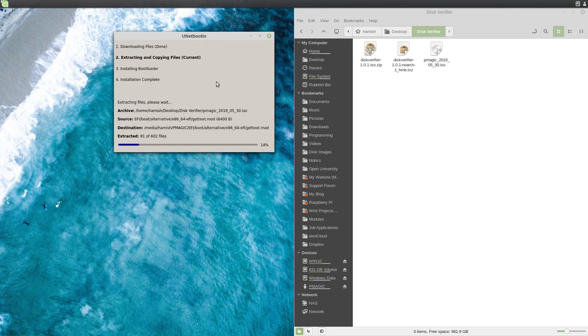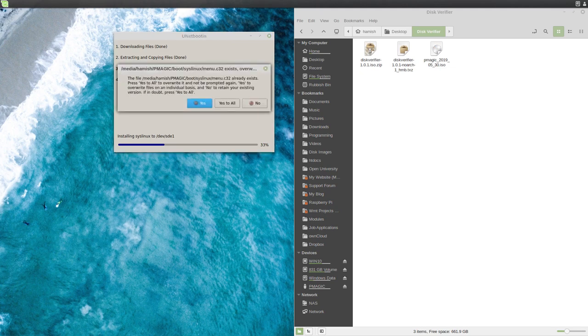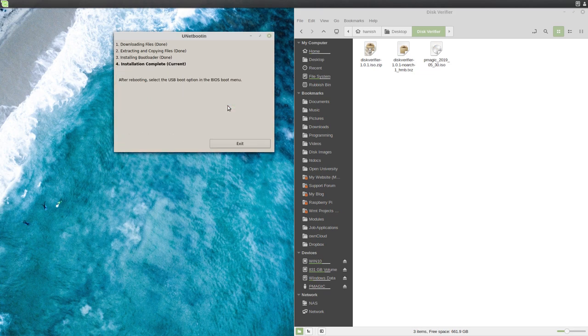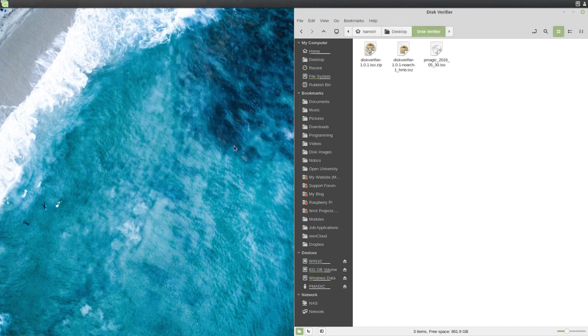I'm going to speed this up for you though. Okay, now we're installing the bootloader. This doesn't take very long if I remember right. It might pop up and ask me whether I should overwrite files, and I recall you should just press yes to all. Okay, so we're done. Mostly.